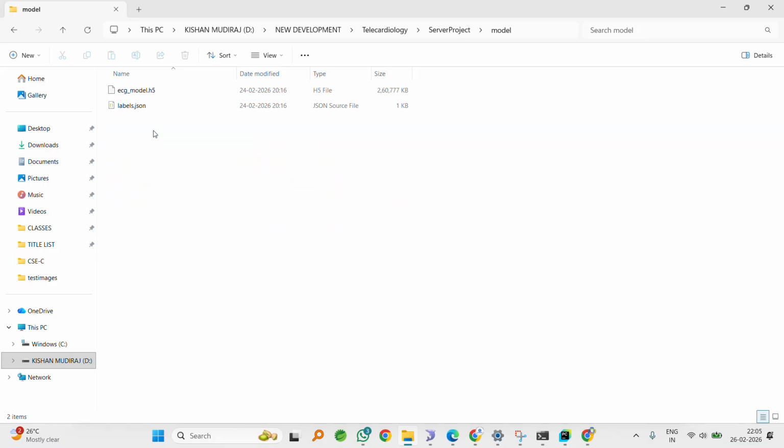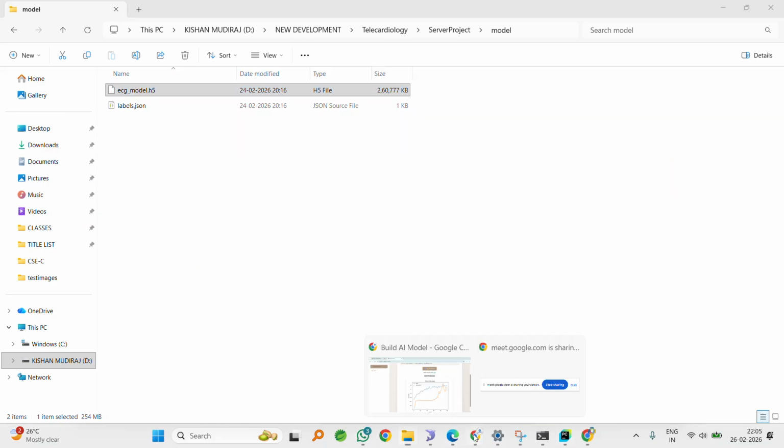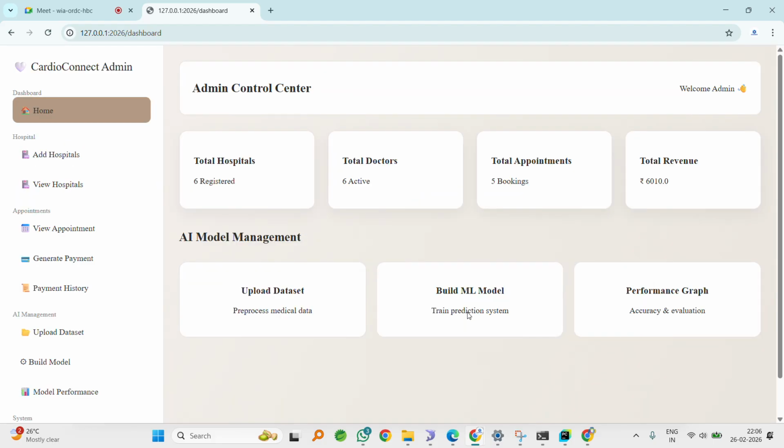If you want me to show, these are the models I already trained. If you want to train it again, you can train that also. So this is the model operations, and after building the model, this model is going to be used by the doctor. Now I have shown you uploading the graph images and analyzing. So this is the complete operations of your project.